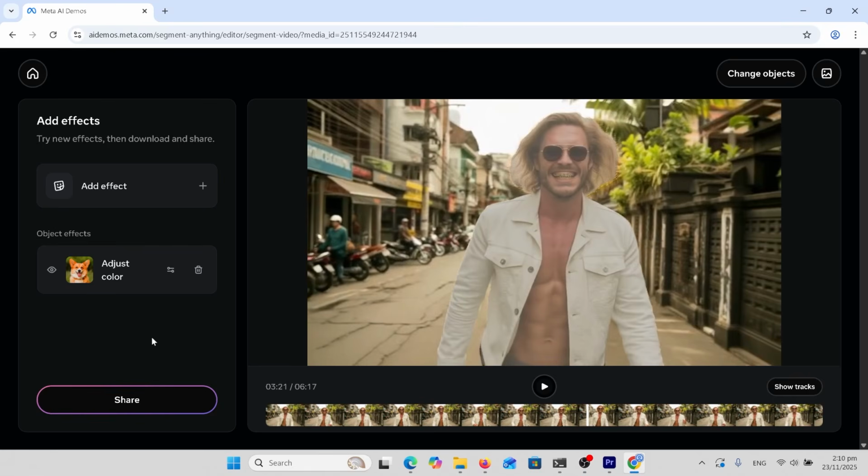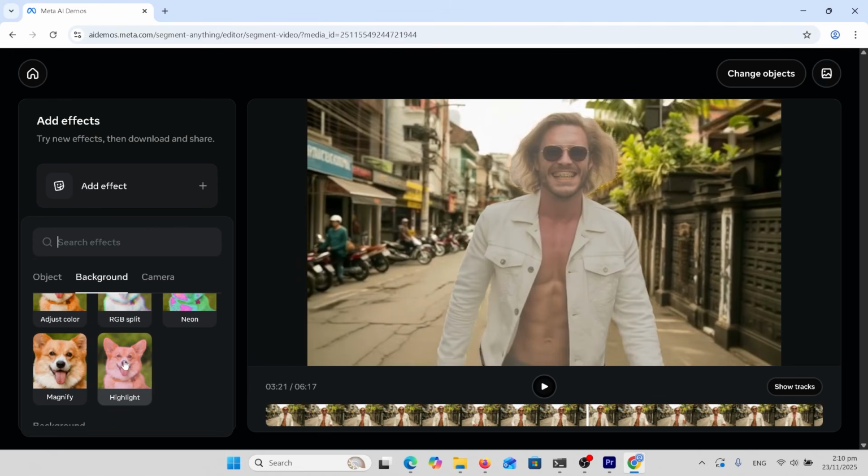I don't know how long they've got this for free. I tried getting the ComfyUI video one working. I couldn't get it working, but it'll probably be a few days and the problems will be fixed. And then we won't have to use this platform. Down below we can change our background.